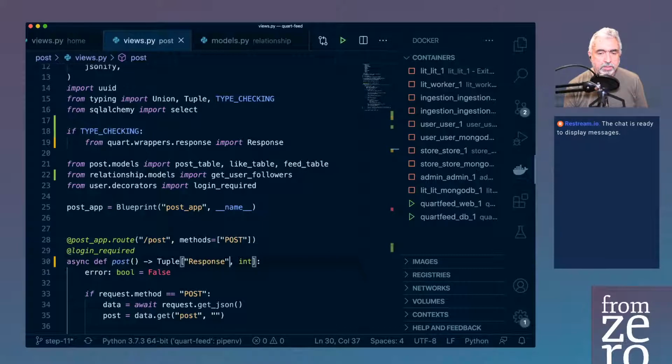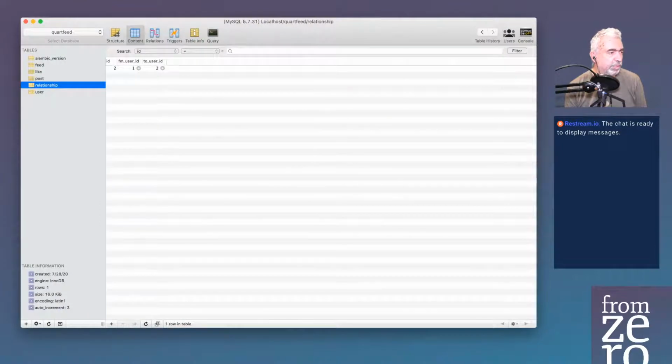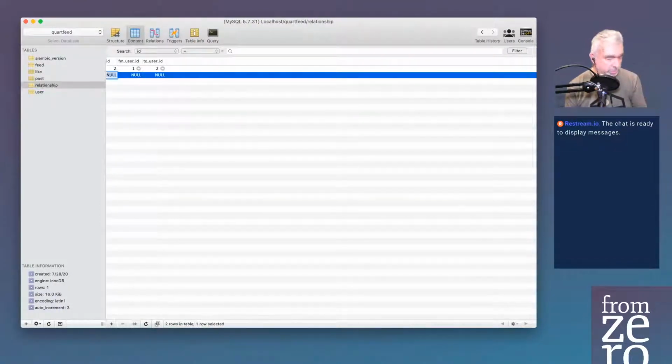Okay, with that out of the way, I think we can insert in the database. Like, we can make the follow and stuff, but I'll just insert it directly because I know what I'm doing. So I'm going to have from user ID 2, and it's following 1. So that means now Jungle G is following SQLAlchemy.